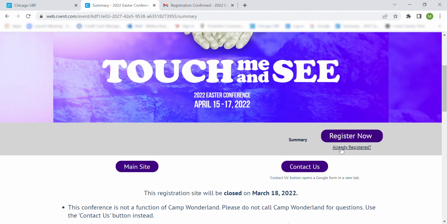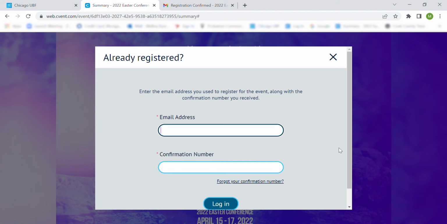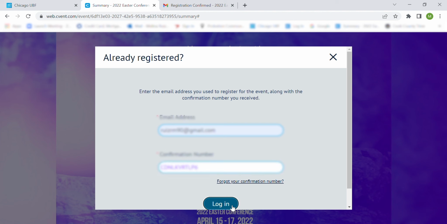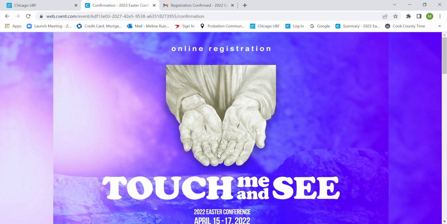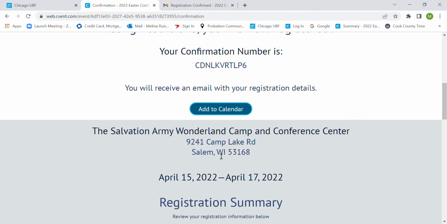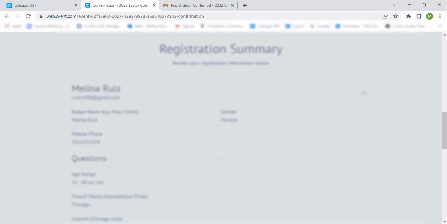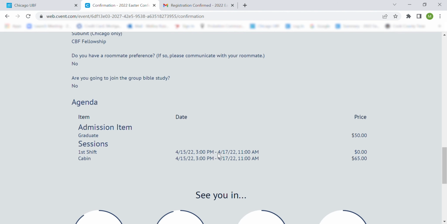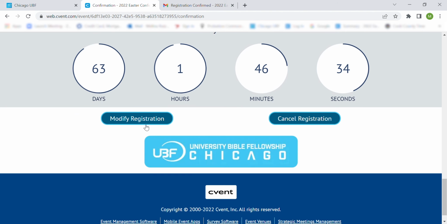Okay, so let's pretend I did register this time around. I'm going to go ahead and put my email, and then I'm going to put my confirmation number. Did I put the right one? Yes. This is my actual confirmation number. I registered myself yesterday. And then I'm going to click login. And then here you see your information. Scroll down, all the way down. And at the very bottom, you're going to see modify registration.